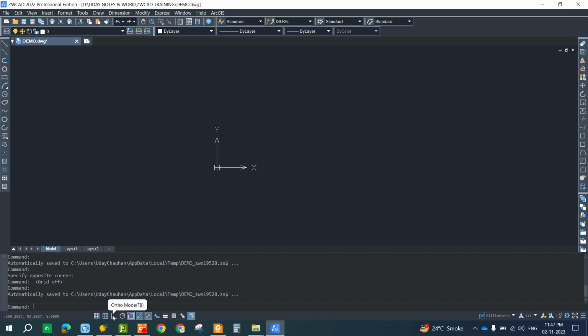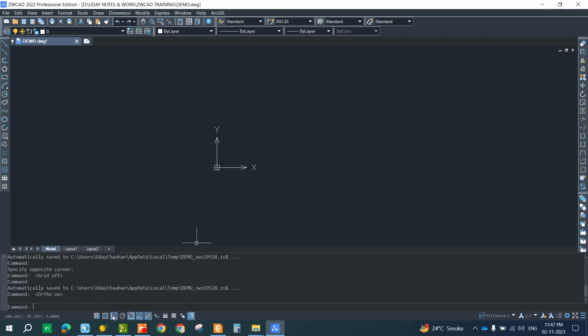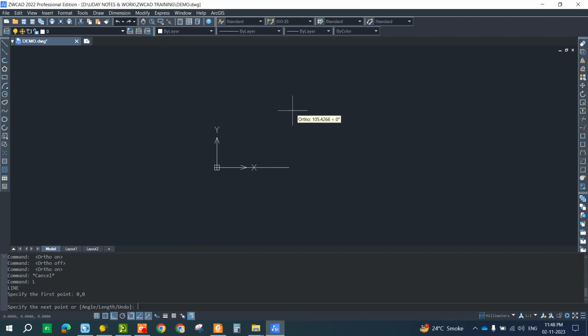In command line type L. Then press enter. Now click on screen. We can see the line moves in horizontal or vertical direction when we move the mouse. Now move the mouse in horizontal positive x-axis, then type 250 to draw a line of 250 units.